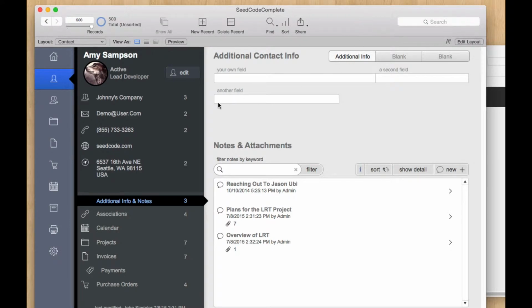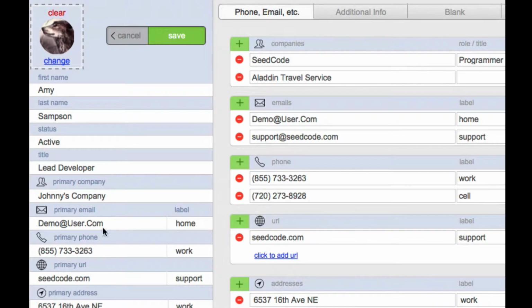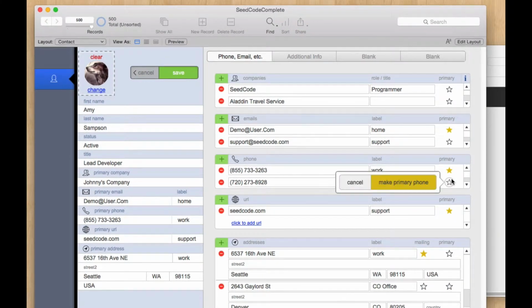So here are the issues. First, Amy Sampson over here has this phone number, this 855 number, but she's also got one more. She's got a cell phone. So if you go to look and edit her record, you'll see that the primary phone number is stored over here in her record, but both phone numbers are stored over here in the additional phone numbers area. So we want to make sure that we get that, because we like being able to switch which one is her primary phone number, and switch it back like that. We want to be able to preserve that.